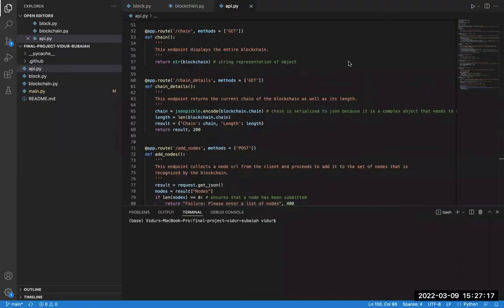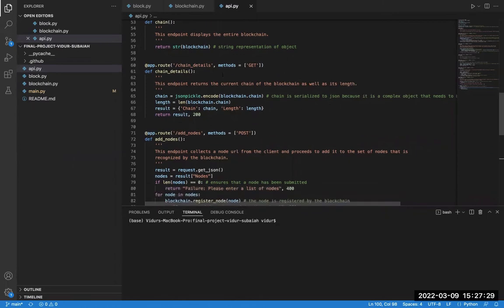We also have the chain and the chain details endpoints, with the chain endpoint essentially returning a string representation of the entire blockchain, and the chain details endpoint returning the actual chain in the blockchain, which holds the blocks, as well as the length of the blockchain as it currently is.